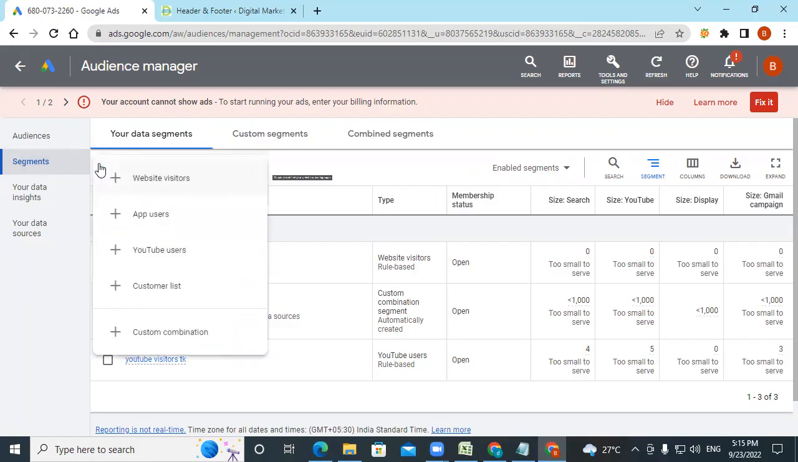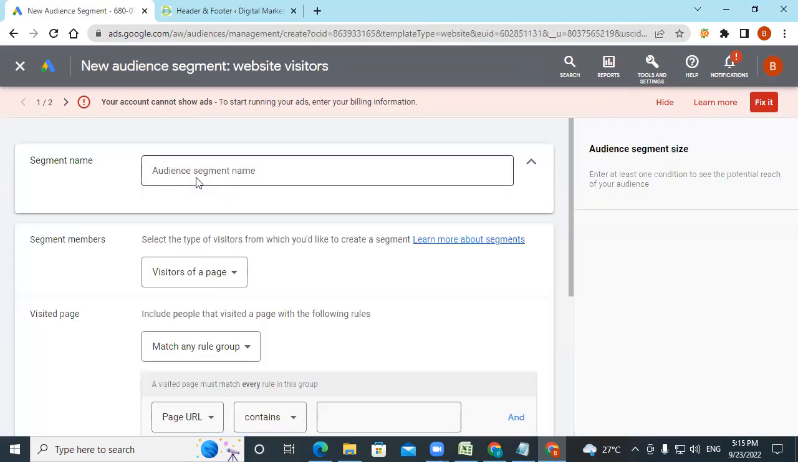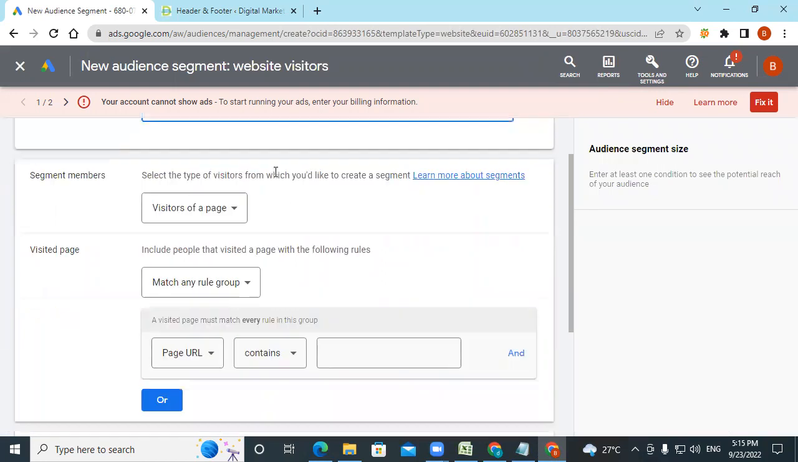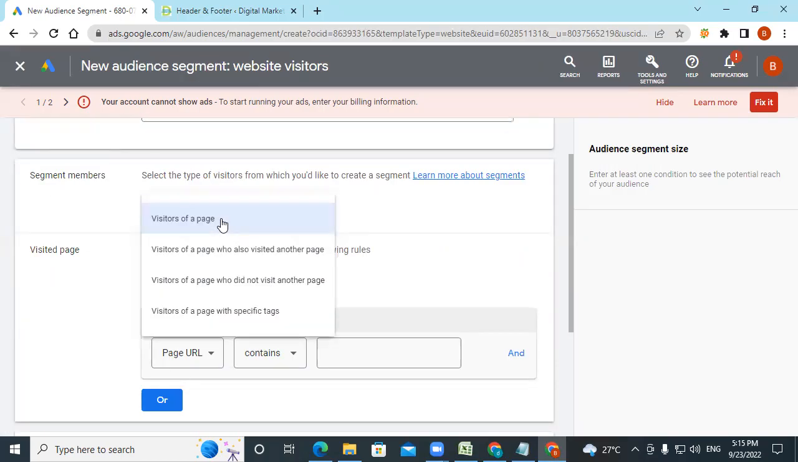So if you click on that, it will ask you, what do you want to track? What are we tracking now? Website users, whoever came to our website. I'm creating the rule. I can give a name for the audience segment. And then I have some rules here. See here. I can either create a rule for visitors who visited a single page, or visitors who visited one page and also another page, visitors who visited one page but did not go to the other page, or visitors who came with a specific tag, that is by using a specific keyword if they entered my website.